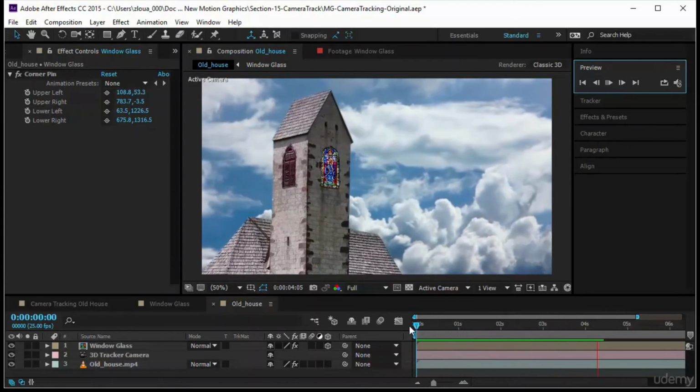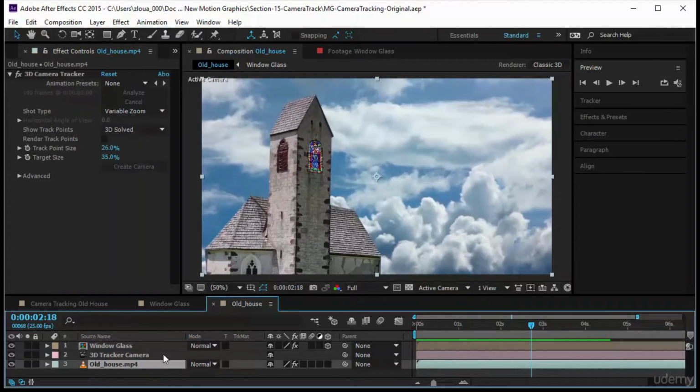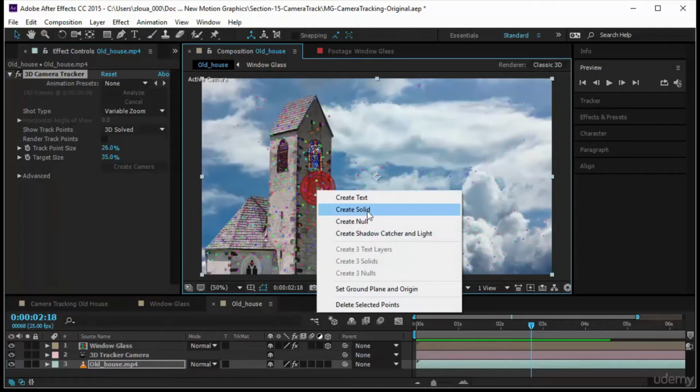So this is the way we have done it. It's very easy. You choose your track points. If you come to your video, you choose the track points. Here, you choose the plane that you want. You put a solid layer. If you want to use a solid layer, fine, that's great. You could have put a null layer. I will do that in the next lecture.